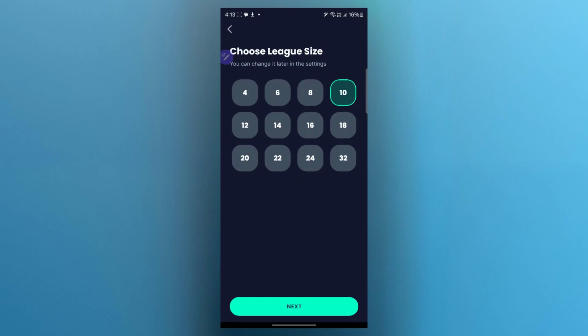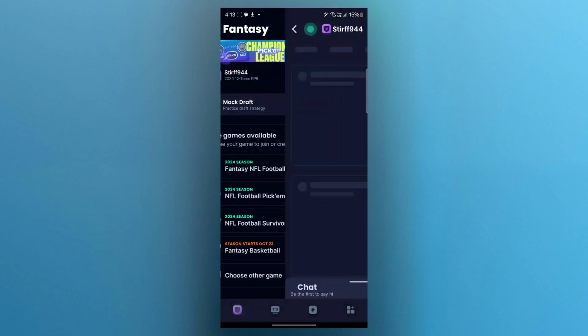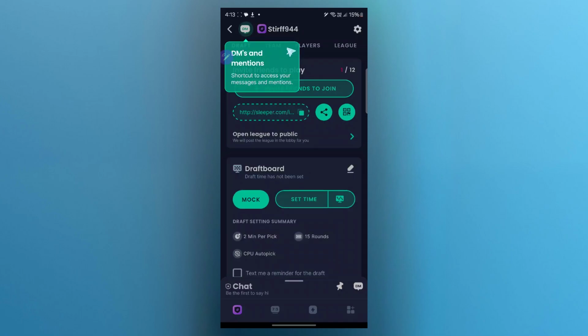Now you can choose the league size here. So I will choose this to be 12 and click on next. Now you can choose what kind of draft you want. So the duration of a snake draft is moderate. Linear draft is also moderate, and the auction draft is long. So I will advise you to choose a snake draft, but you can always choose according to your preference and click on done. Now, after you click on done, you will see your league page appearing just right here.